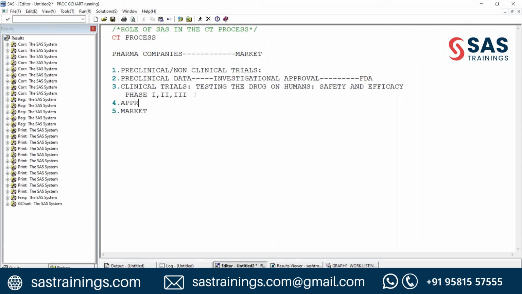Here also we should get approval from the FDA. This approval is called marketing approval. We should submit data here, preclinical data as well as clinical trial data. Both sets of data will be part of the application.